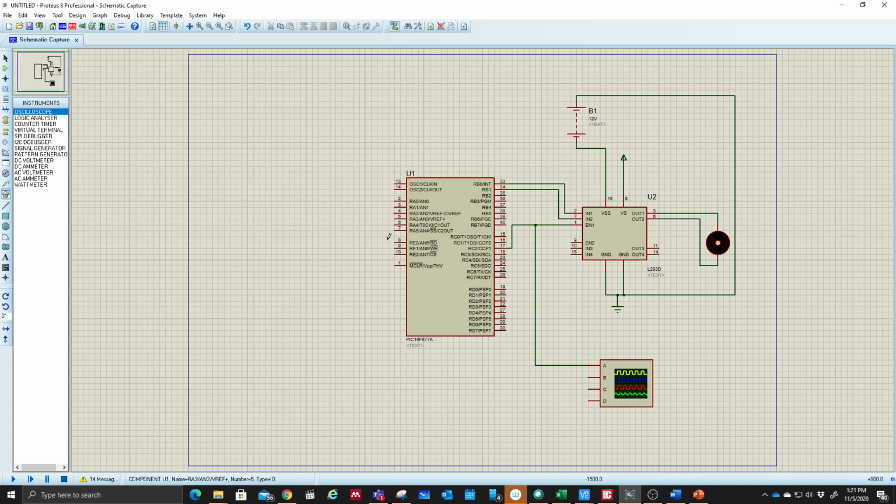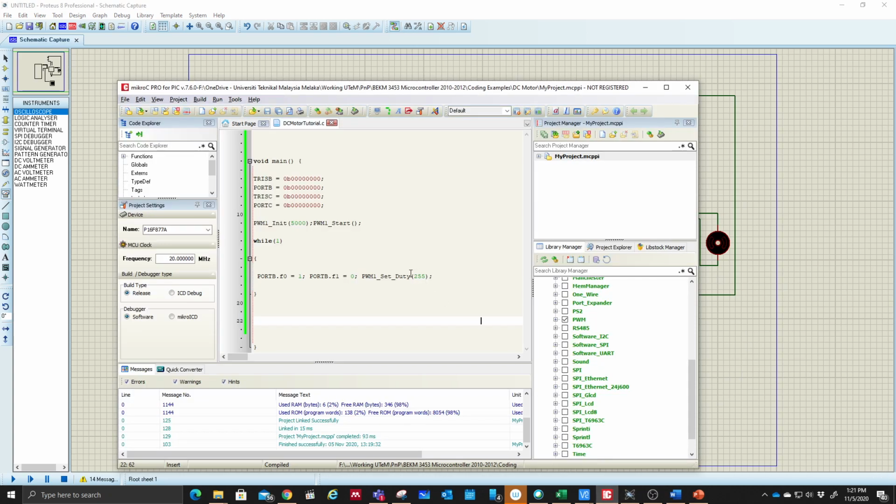This is the concept of running the motor, how to activate and how to control a DC motor. Okay, I think that's all for today, because this is a very basic command, but you need to understand how to use it. So that's all for today.